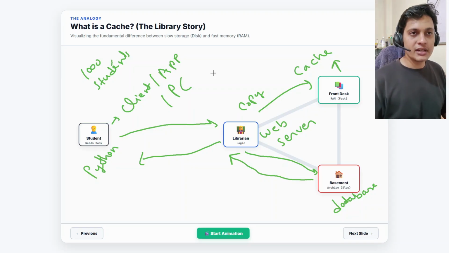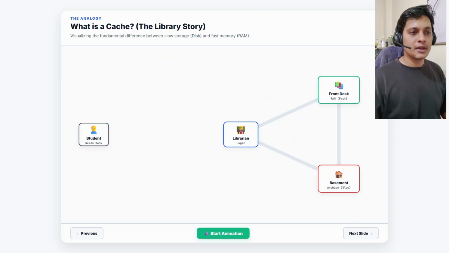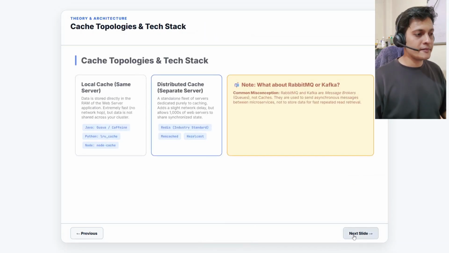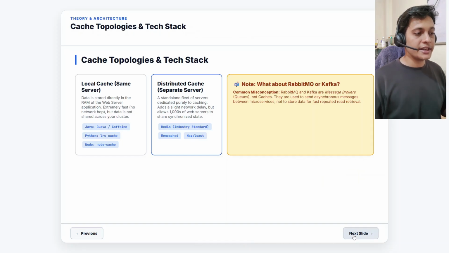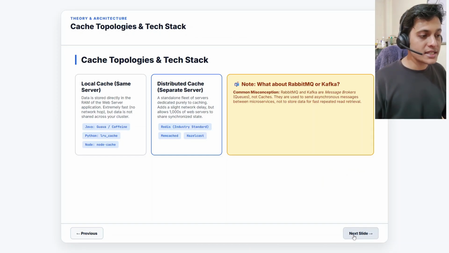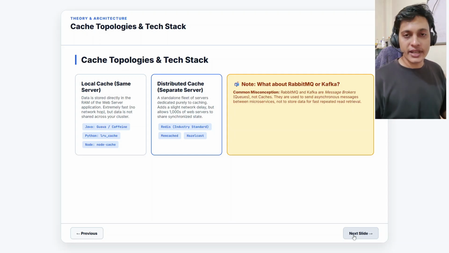Okay, so I guess we understood what cache is. Now let's move to the second slide. So here are the cache topologies and tech stack. What is the local cache and what is the distributed cache?